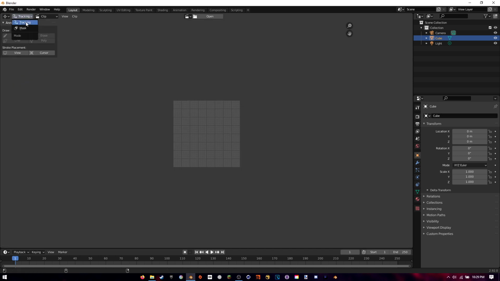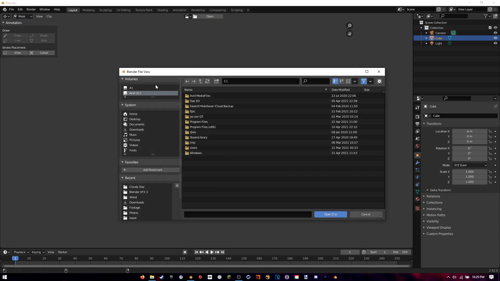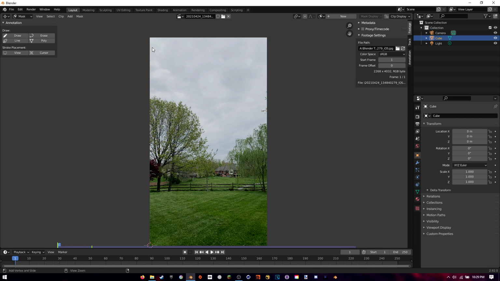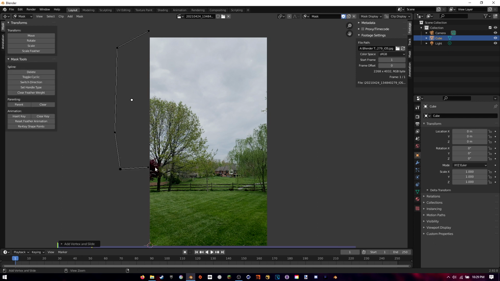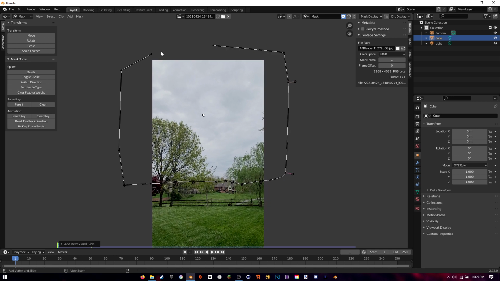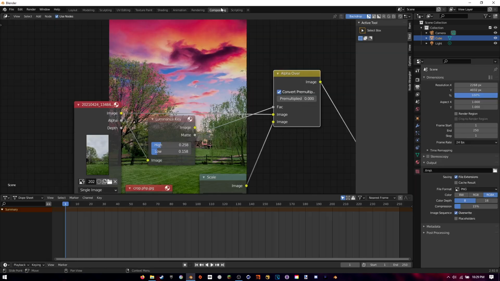So just go to the movie clip editor, do mask, and open up our image. Let's go ahead and control click. We're just going to basically make a little mask around this area. Try to get as much of this area outside as possible. So just going to close up the mask like that. We can come back into compositing.